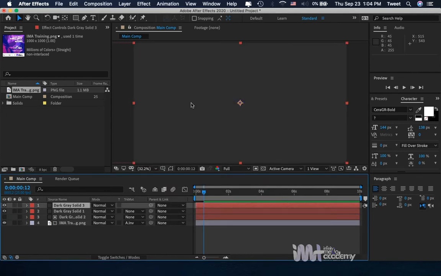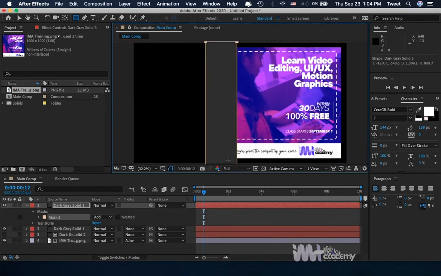So right now what I want to do is to make use of the rectangle tool that you can see here. So I'll click on the rectangle tool and I'm going to draw a mask around this solid layer that I have selected here. So I'll click anywhere on the screen and then I'm going to draw the rectangle just this way. All right, now we are going to play with this rectangle a little bit and we are going to make use of keyframes.